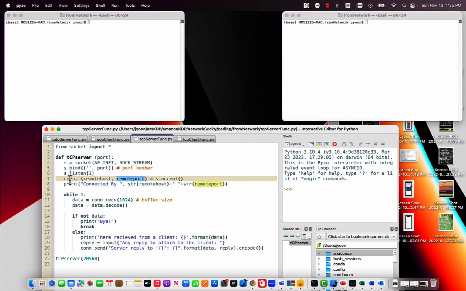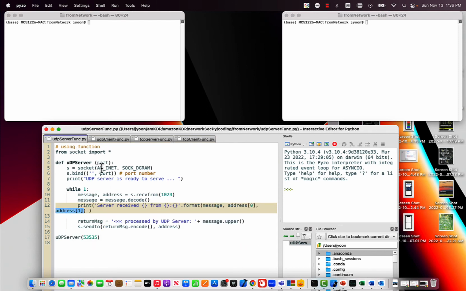So we receive the connection. This is a client IP. This is a client port number. And then we write here, now connected. And then we have a while loop. While loop continues. And then this connection, not the socket itself. This connection, because TCP is connection based, receives with recv, which is not the same as UDP.